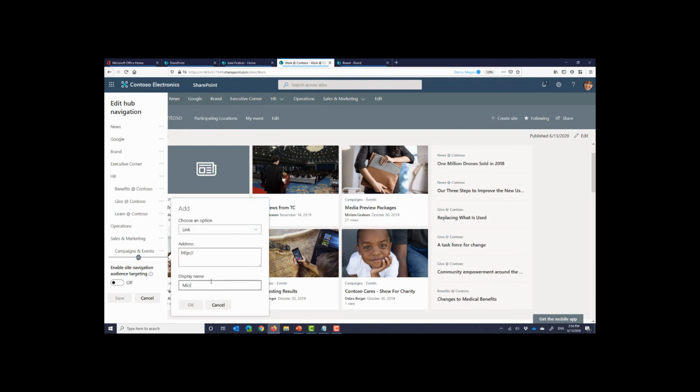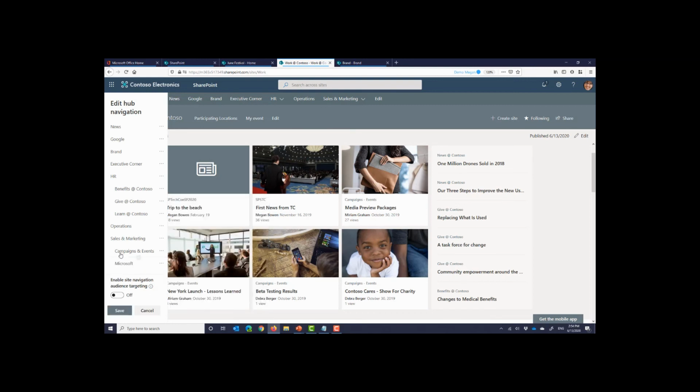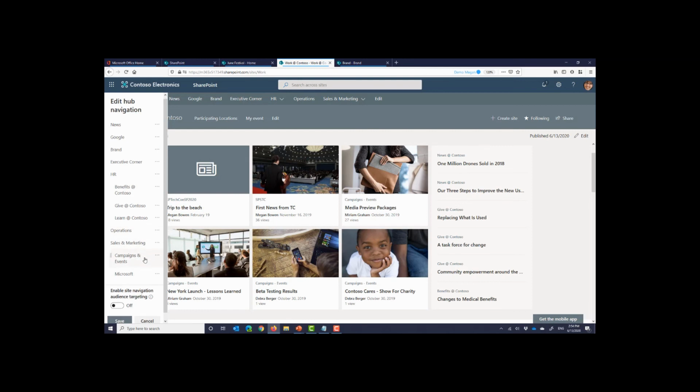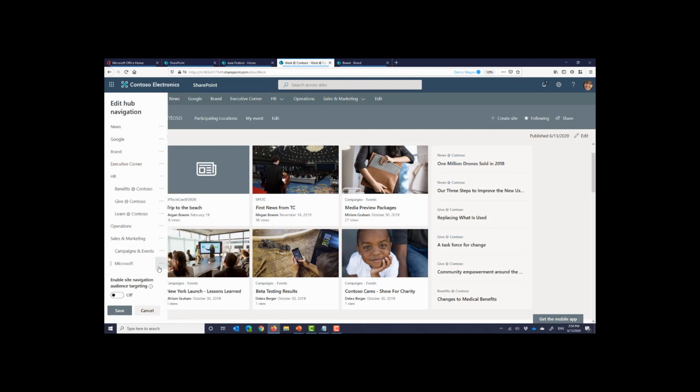And let's just call it Microsoft now. I'm just gonna create this link, www.microsoft.com. Click on OK, and I'm gonna promote it now because I've just added it at the bottom. It will automatically add it as a sub-site or a sub-link of the sales and marketing, but I want it to be on its own. I am gonna promote it to a sub-link, and then maybe I am gonna put it first here.